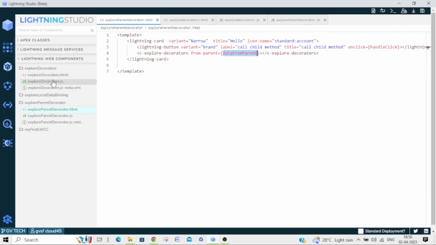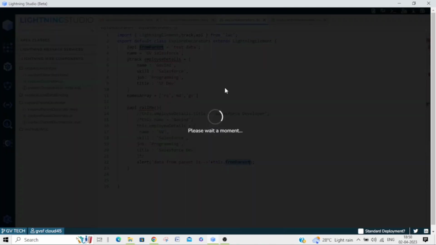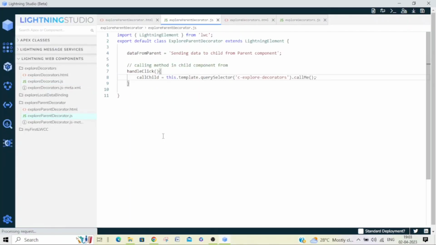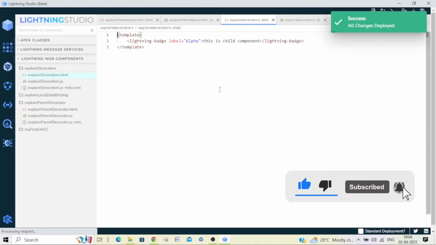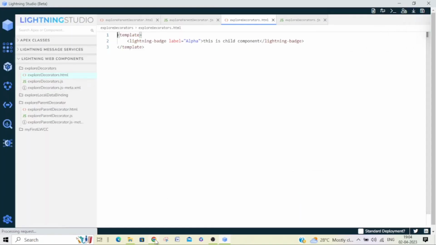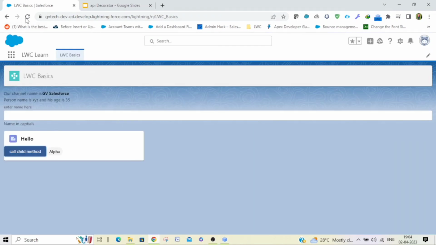Now I have already deployed these components to the org. I will try to deploy these components once again to the org. I will try to deploy the child component as well. Okay, these got deployed. We'll go to the org. We'll try to refresh this page.